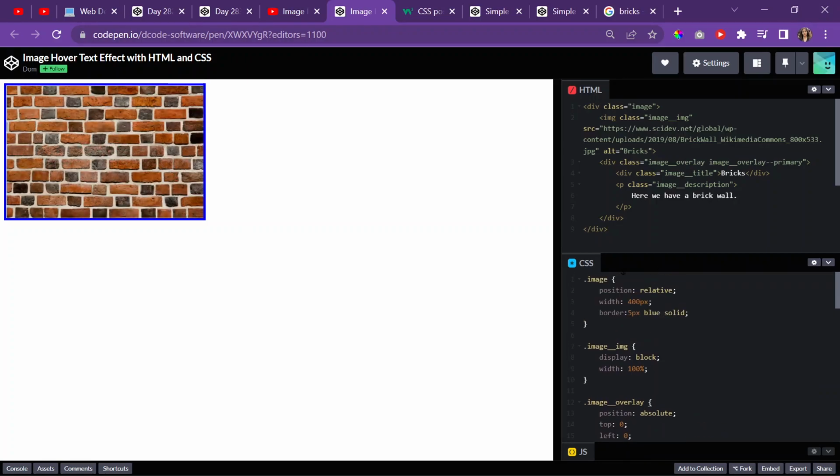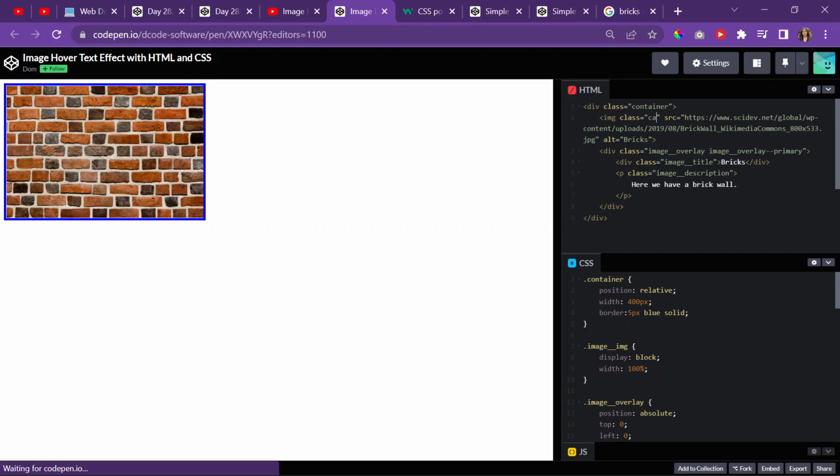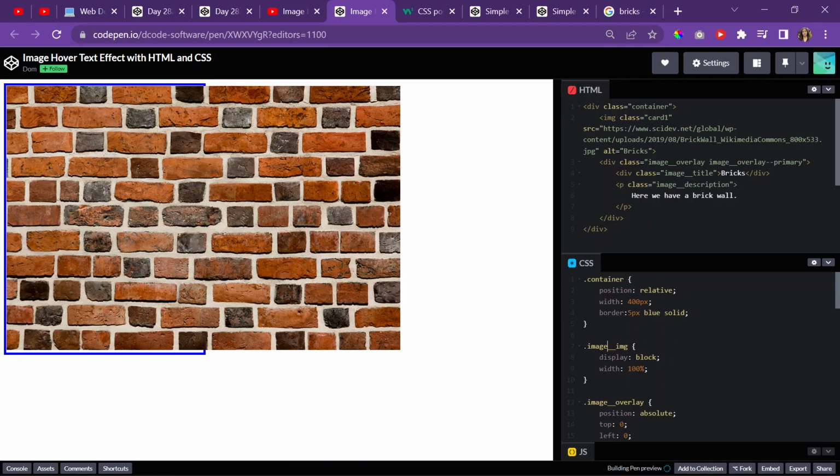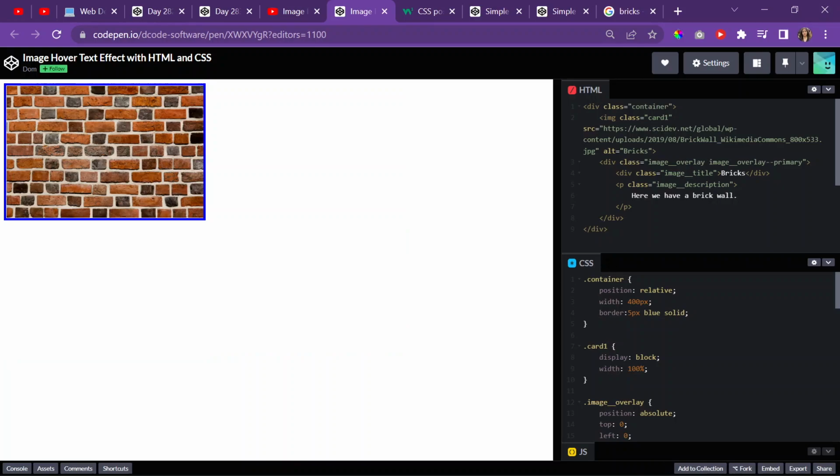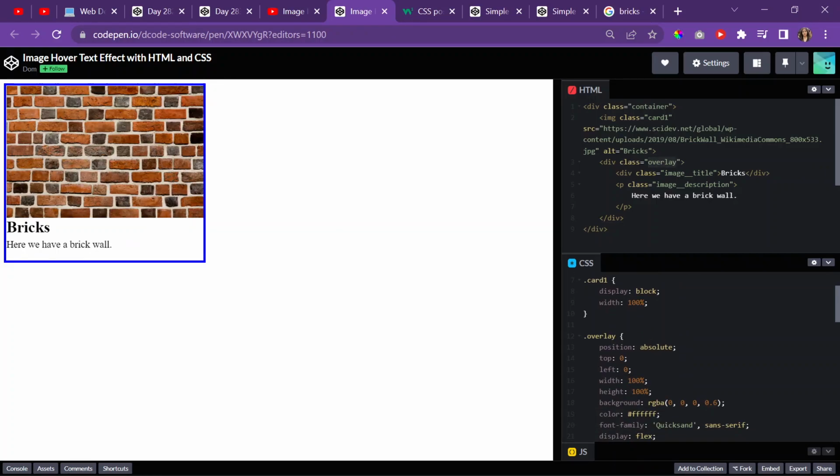I already know what it is. So for me, let me change this stuff. This would be my container, right? And then this would be my card 1. And then, oh, this is so ugly. Overlay, man, just make things simple. Overlay.